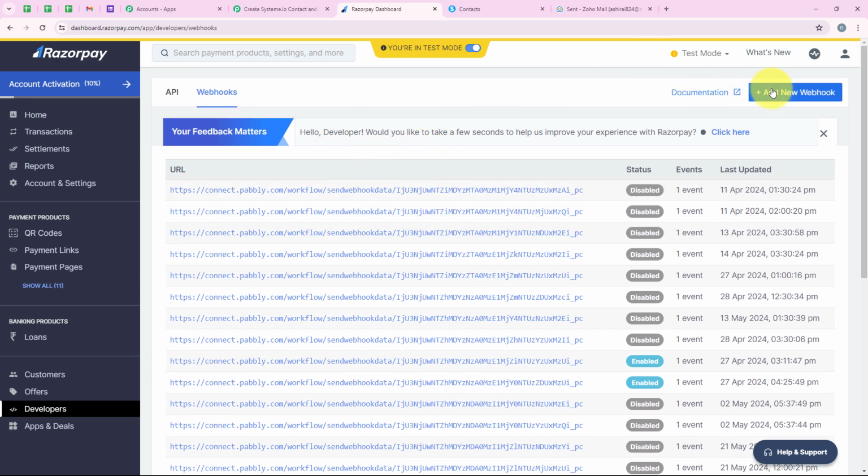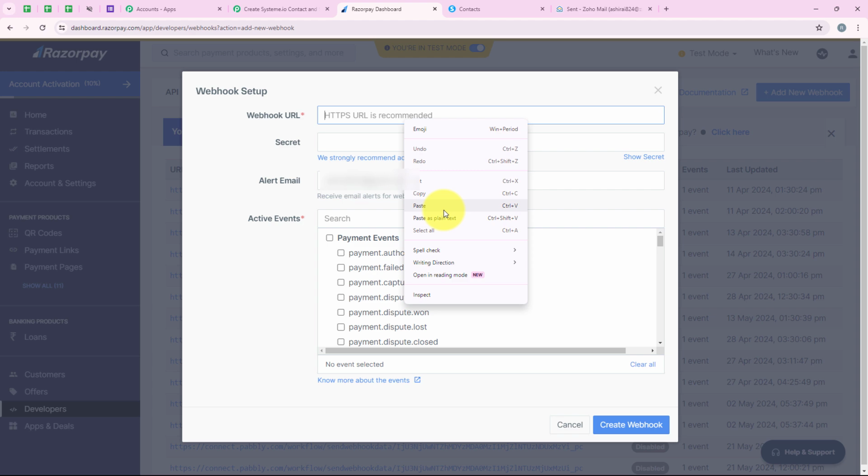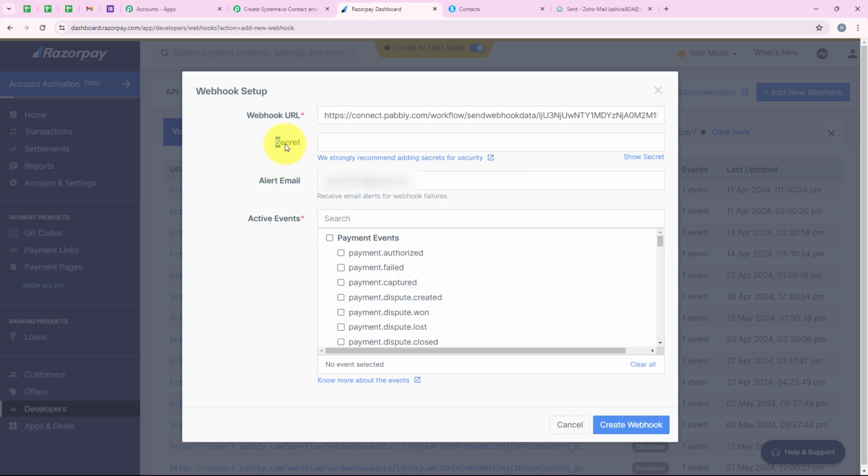But I'm going to add a new. So I'm going to click on add new webhook. And over here it is asking me for the webhook URL. So we are going to paste the URL we copied from our workflow. And now it is asking me for the secret and alert email. So I'm going to leave it as blank because, as you can see, these are not the required fields.